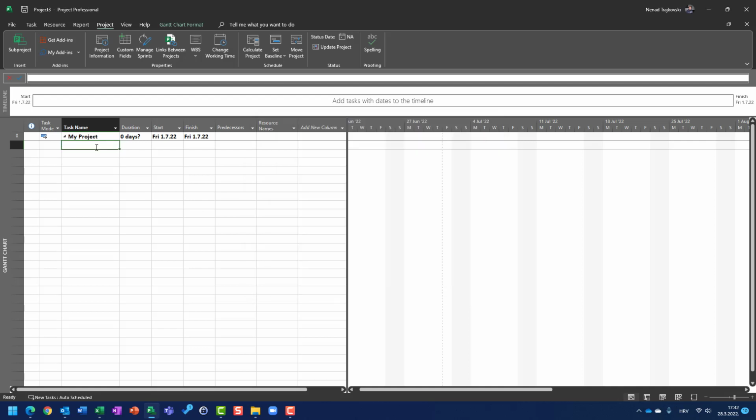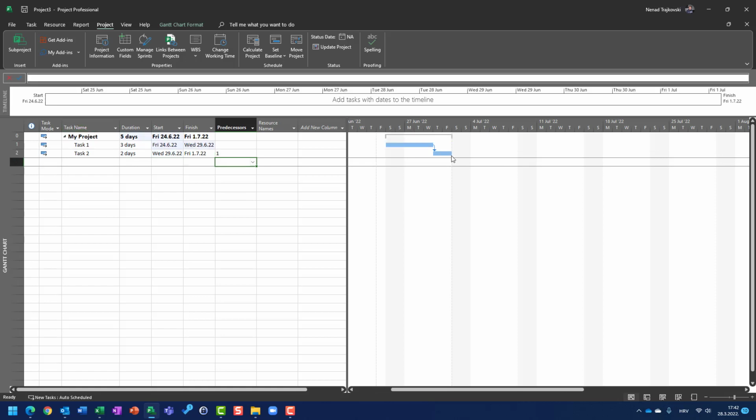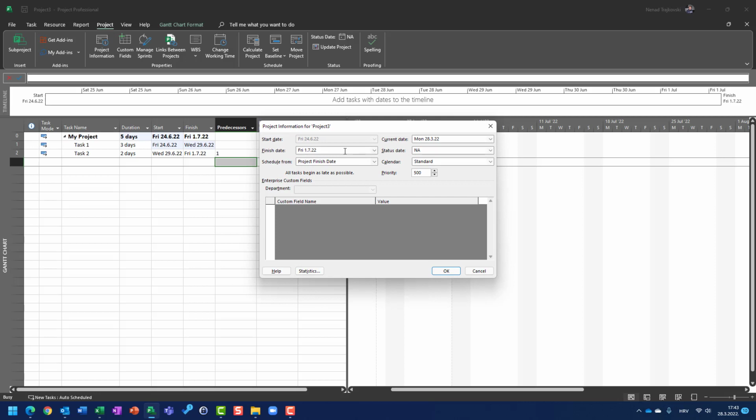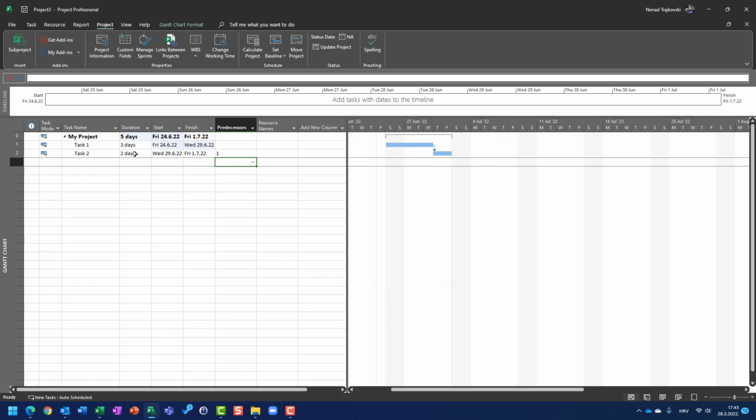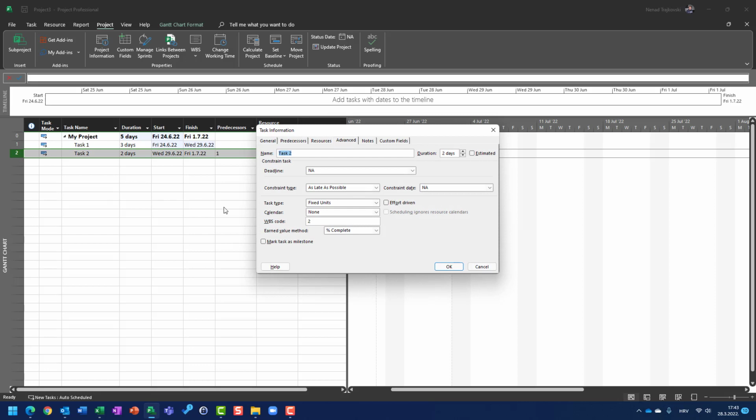Now, if I put task 1 again, which will be 3 days, you will see that the start date will be calculated backwards from the finish date. If I put task 2, 2 days, and connect them, then task 2 will be scheduled from the project end date, and since it is supposed to be 2 days, it will start on Wednesday. After that, this project will start on Friday the 23rd and finish on Wednesday the 29th because it is scheduled backwards. So this is the constraint called as late as possible.